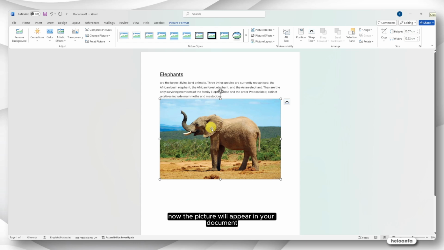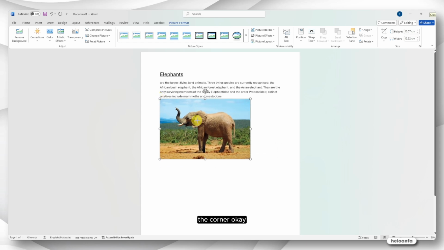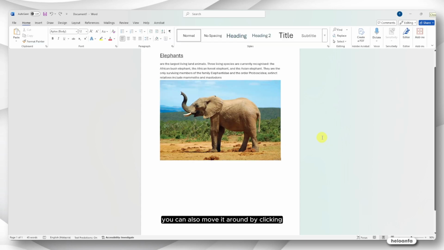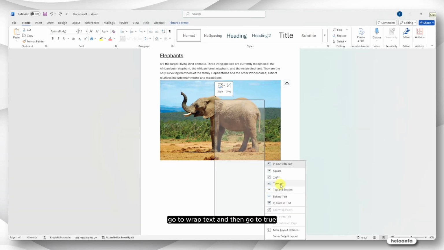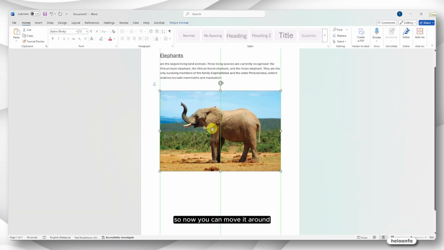Now the picture will appear in your document. You can make it bigger or smaller by dragging the corner. Okay. You can also move it around by clicking and dragging the picture. By doing this, click on the image and then right click. Go to Wrap Text and then go to True. So now you can move it around.